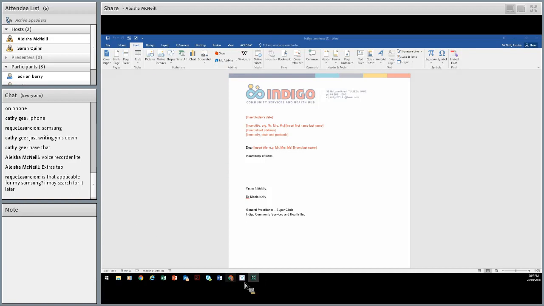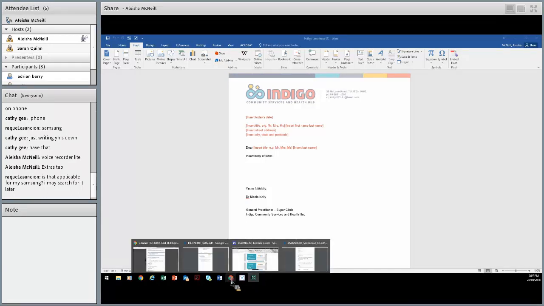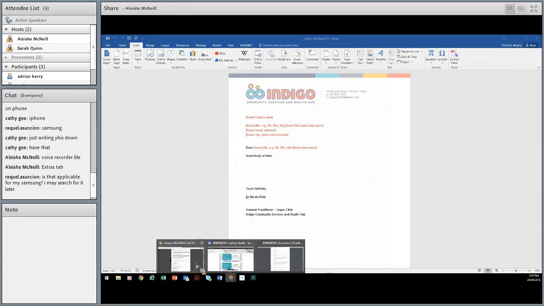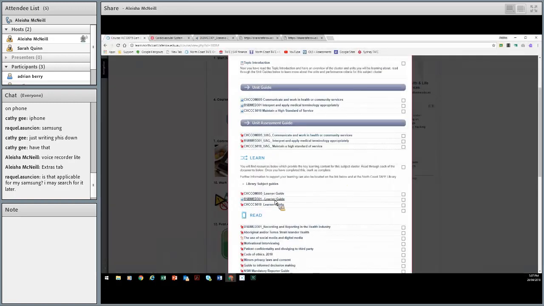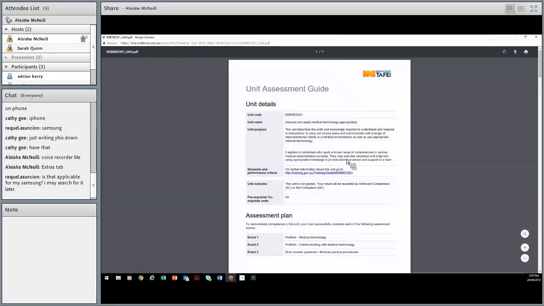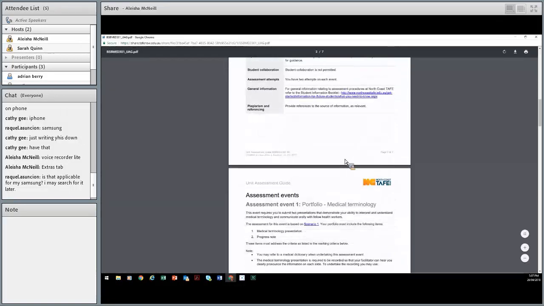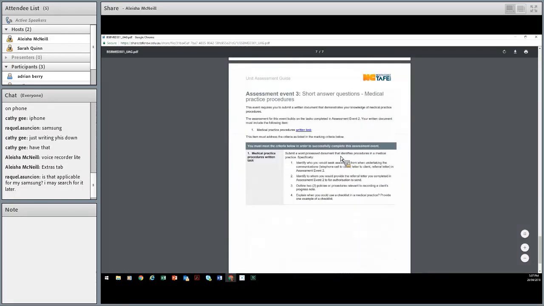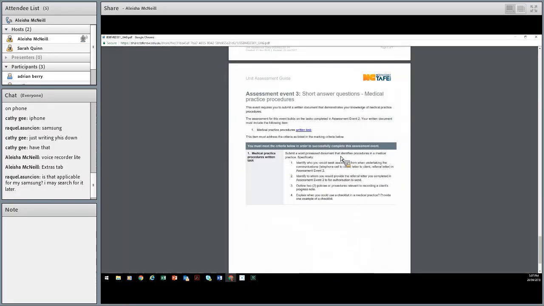Okay, let's have a look. Okay, so it's assessment event 2 completed. Let's move into assessment event 3. So assessment event 3 is basically just going over exactly what you've done for the whole assessment task. So it's a written task and it's based on short answer questions, and it would like you to, if you have a look here, I'll open up the template.